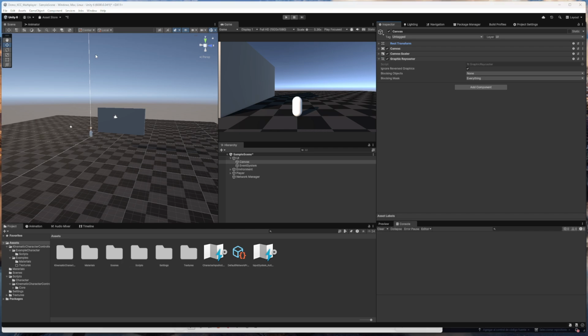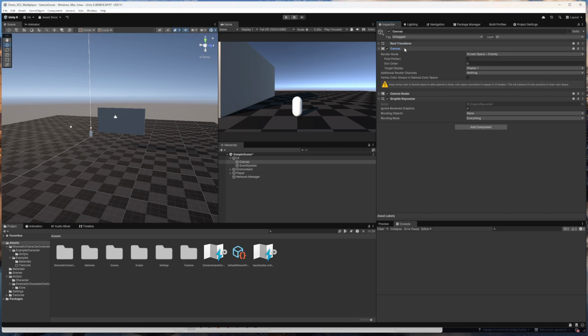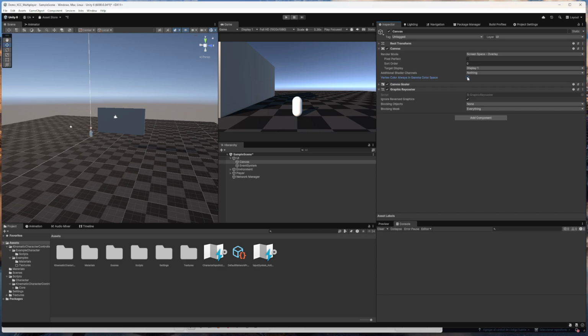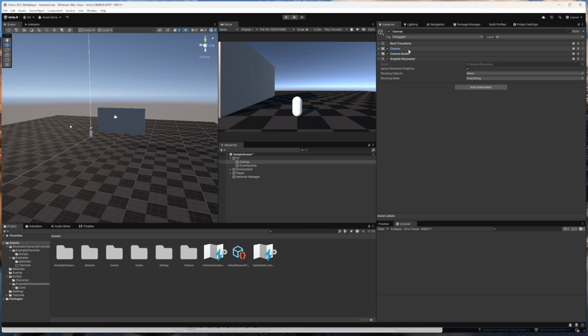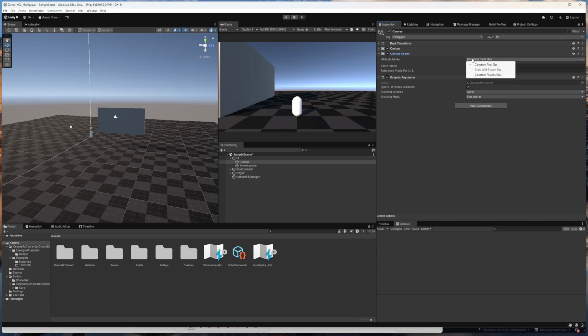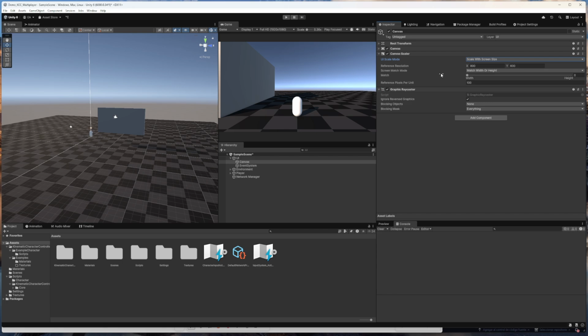First of all, the canvas scaler and the canvas itself. The canvas itself has a screen space overlay. That's fine. Vertex color always in gamma color space, we're going to set it to true. Okay, we set it to true. Then the canvas scaler. UI scale mode will be set to scale with screen size. Now the default screen size will be 1920 by 1080. You can modify it as you wish.